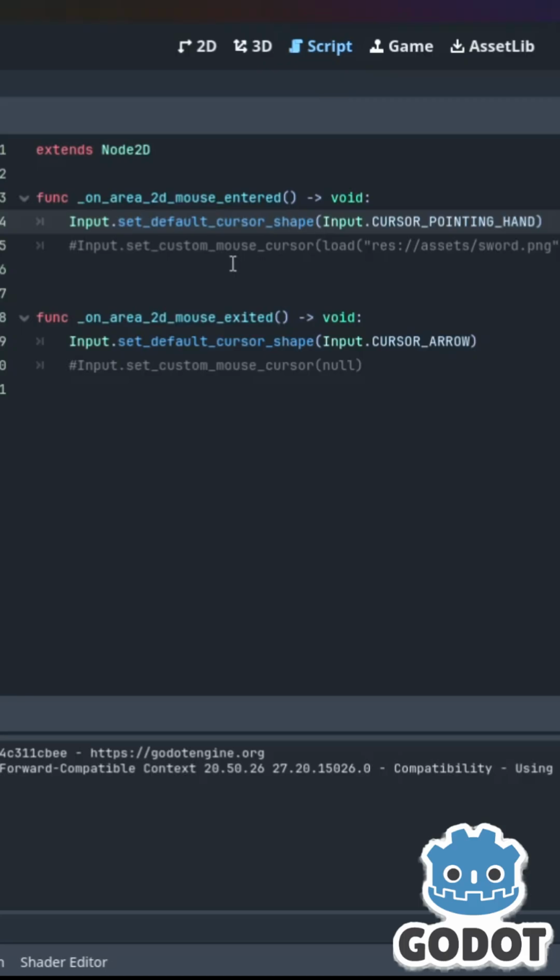And if we jump into our script, we can see if we want to just use the default pointing hand, we've got Input.set_default_cursor_shape, Input.CURSOR_POINTING_HAND, and we can do that on our mouse entered, which means when our mouse hovers over the object, it's going to change to that pointing hand. And then we have our function that we connected on Area2D mouse exited, and that will set us back to our default cursor of the arrow.